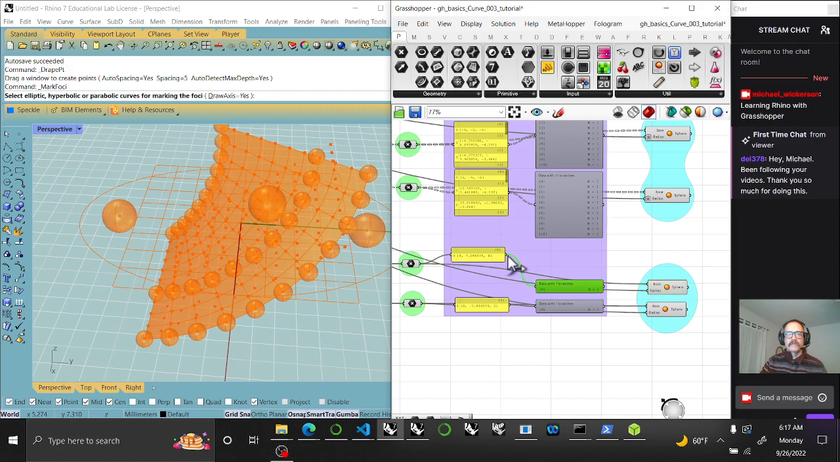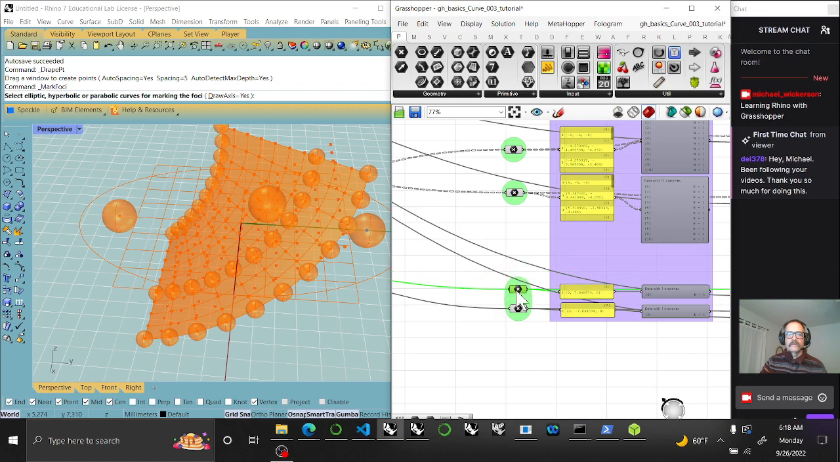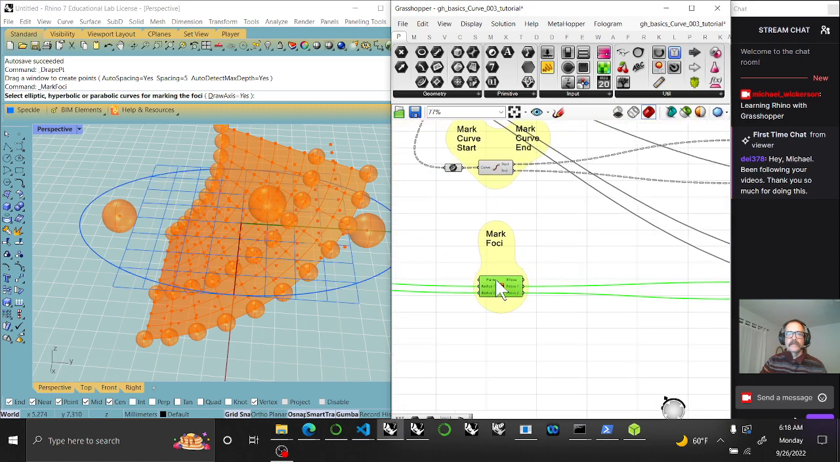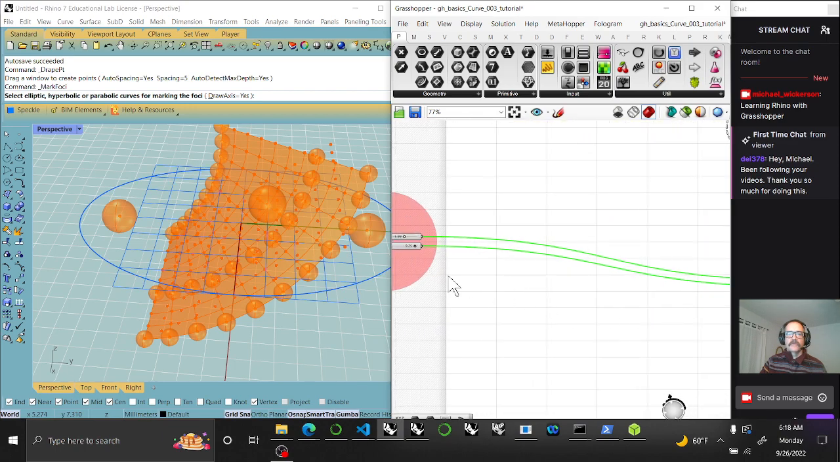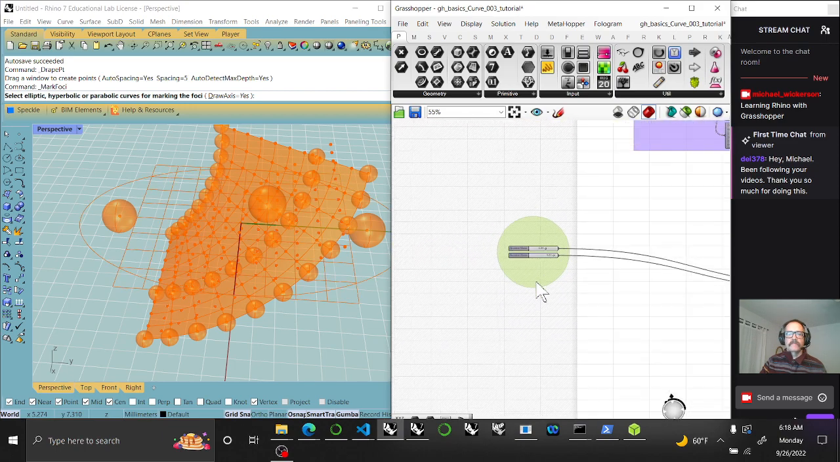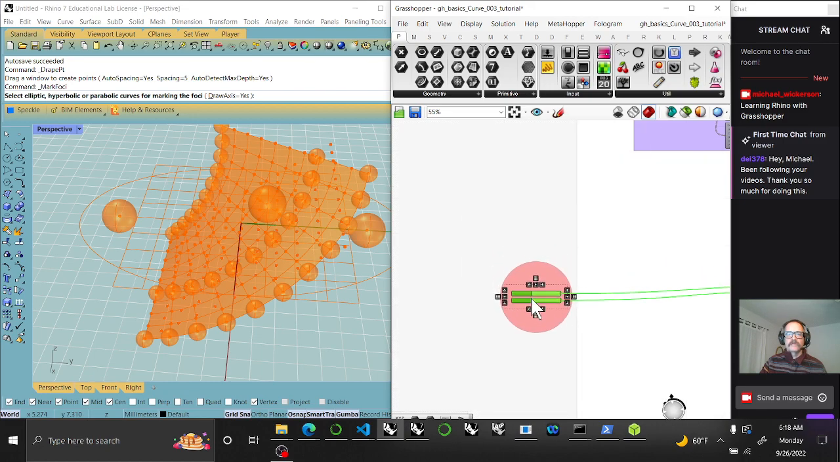Let's just bring this down here. Maybe we'll bring those foci together just because they're working. And a nice little pattern here. There we go. And the parameters for moving that. Make sure you grab just the one you want to move.